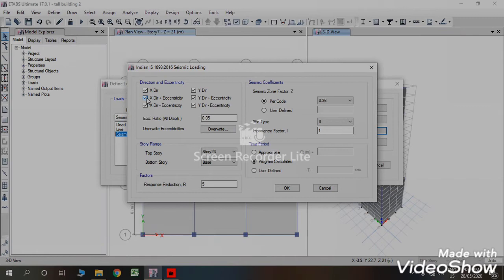Here select only X and Y direction. Seismic coefficient added as per code. We will add 0.1, soil type as type 2, importance factor as 1, response reduction factor as 3.